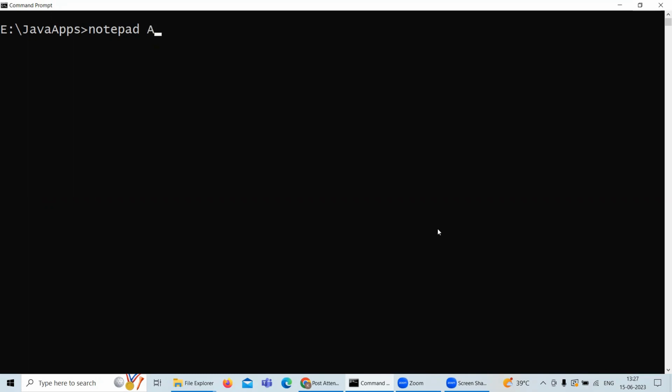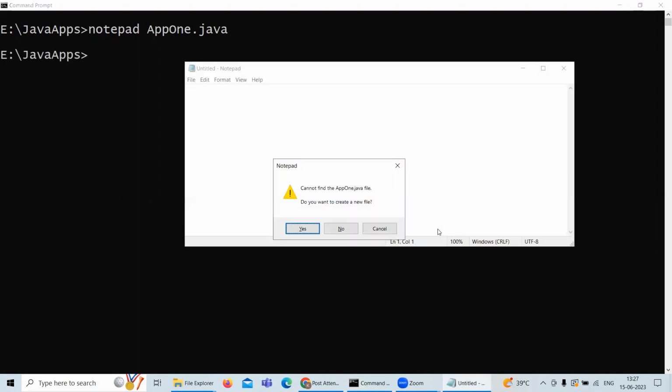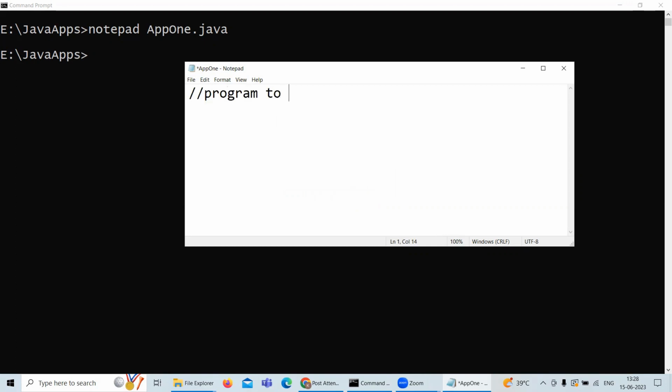Okay, so for the time being, I'm using only the Notepad editor. I'm creating a program, notepad app1.java. Now it is asking, it is not there, so do you want to create a new file? Yes, create it. I gave the file name as app1 already. Now here I'll write a comment line: Program to print a welcome note. That is a single line comment.